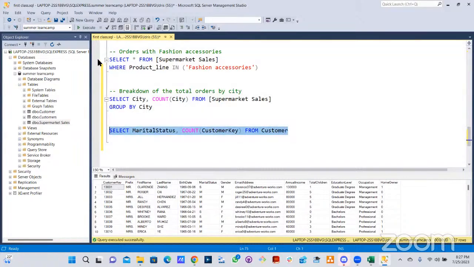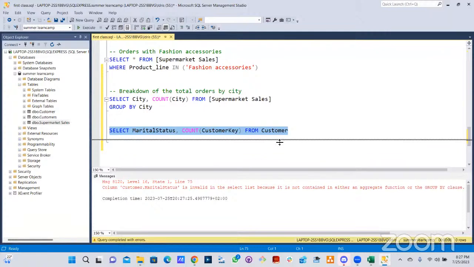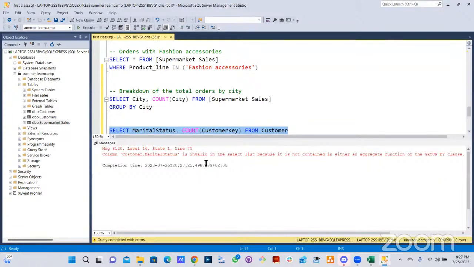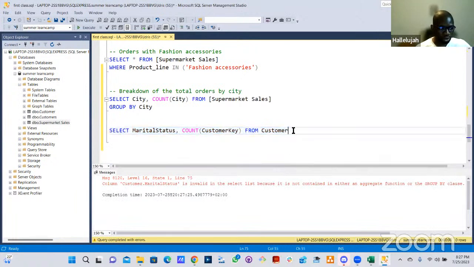Wait. When I run this, look at the error that we have. What is the problem? Read the error. Can you see the error? I think customer marital status is invalid in the select list because it is not contained in either an aggregate function or the group by clause. Do you understand the error? I'm just showing you how to troubleshoot and how to decode errors because you always run into errors. Do you understand what that error is saying?